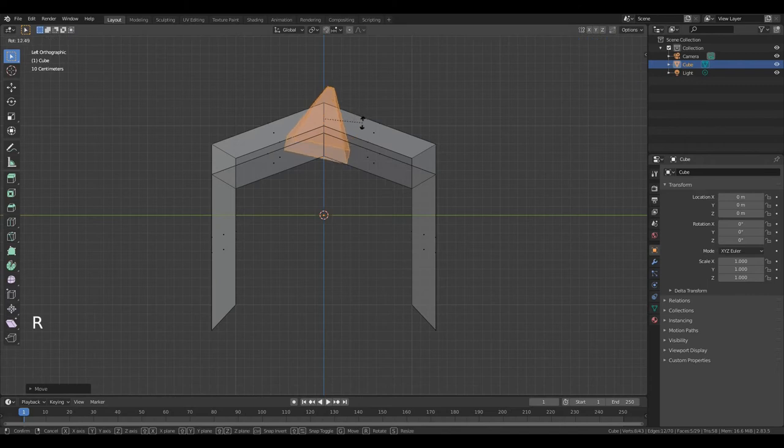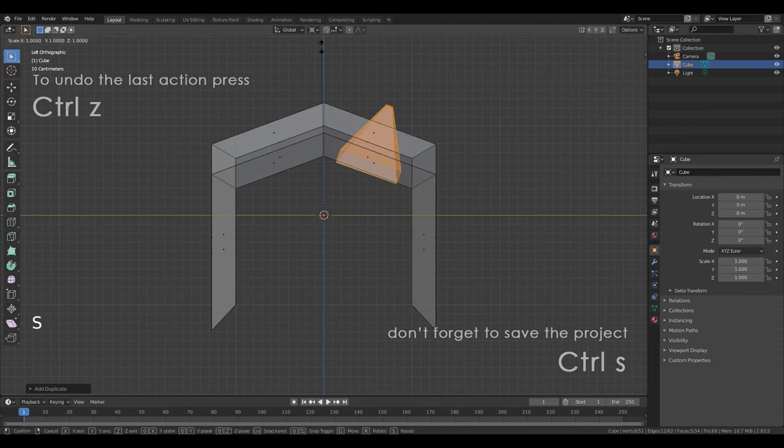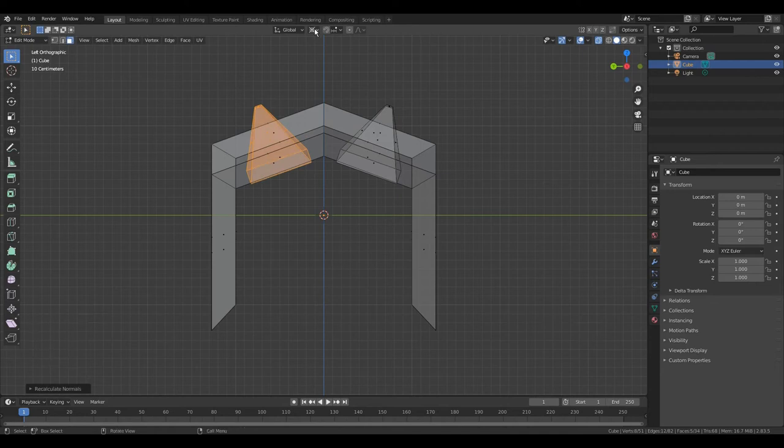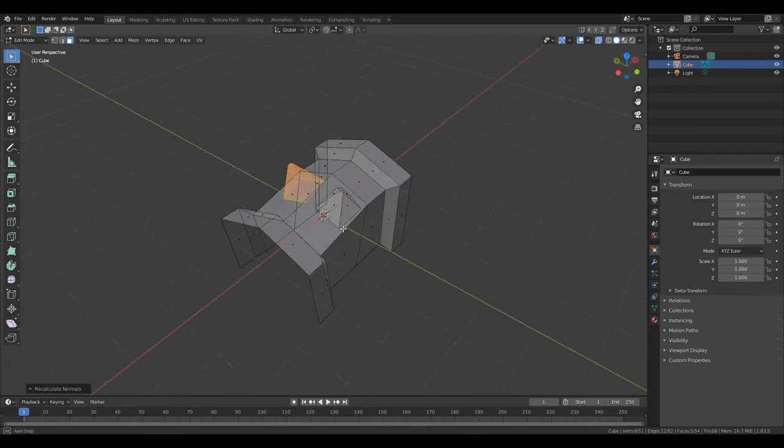Now press Ctrl numpad 3 to change viewing angle. Press R, left mouse button, and something like that. Shift D to duplicate the object. Change pivot point to 3D cursor. Press S, Y, minus 1, enter. Shift N, change pivot point again. Median point.